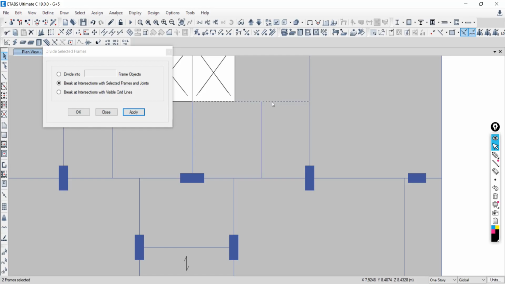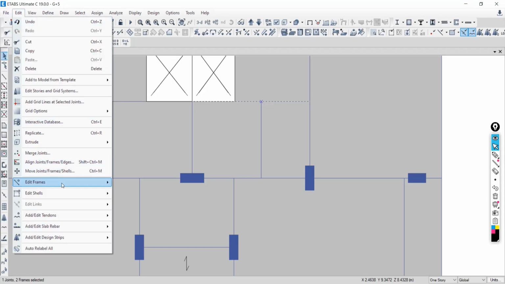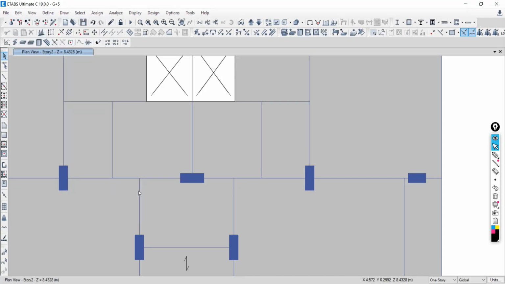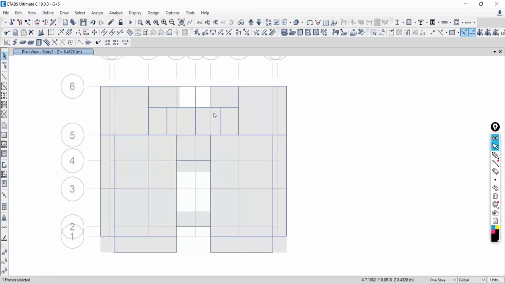And then if you want to join this, select these two frames and the joint, then go to Edit, Edit Frame, Join Frame. So now it is added into a single part. So this is the way you can divide the frame and how you can add the frame.